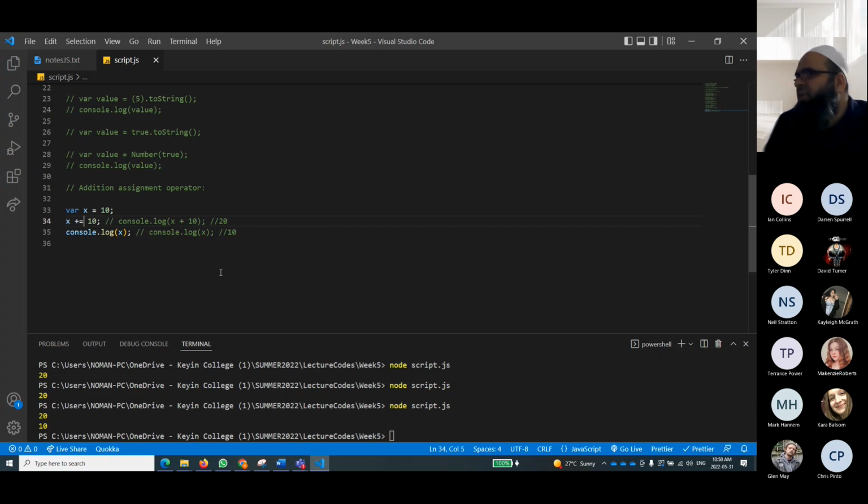Everyone agrees that x += 10. Does that mean exactly the same as x = x + 10? Add 10 to x and store it in x. I'm just writing over here: x is equal to x plus 10.